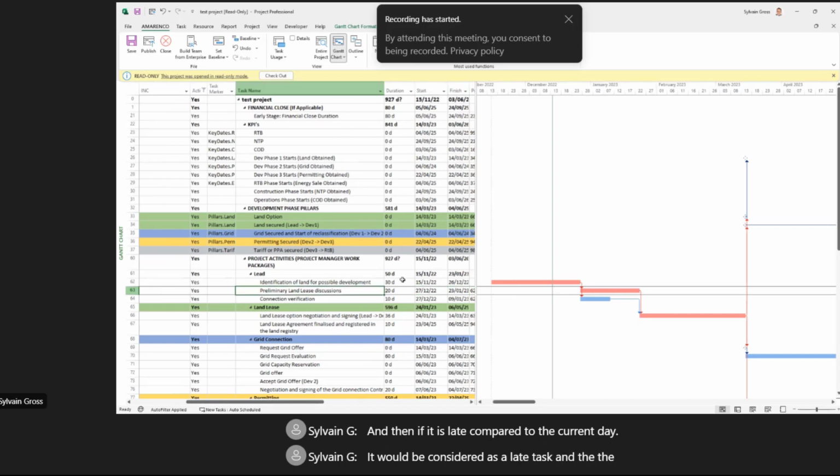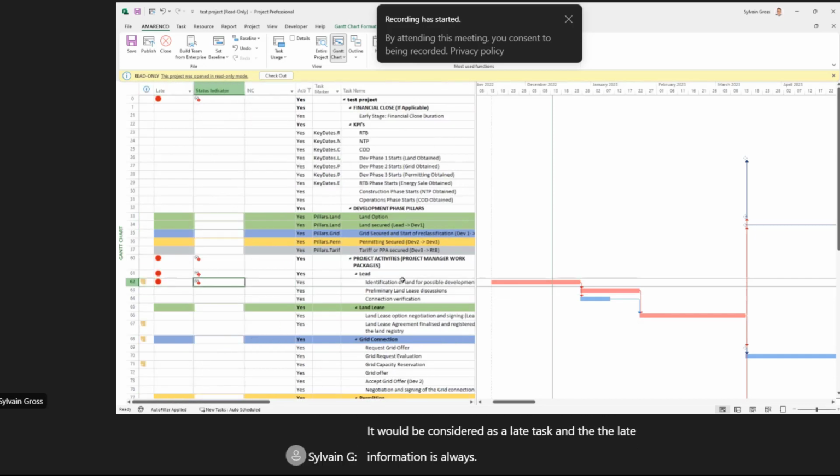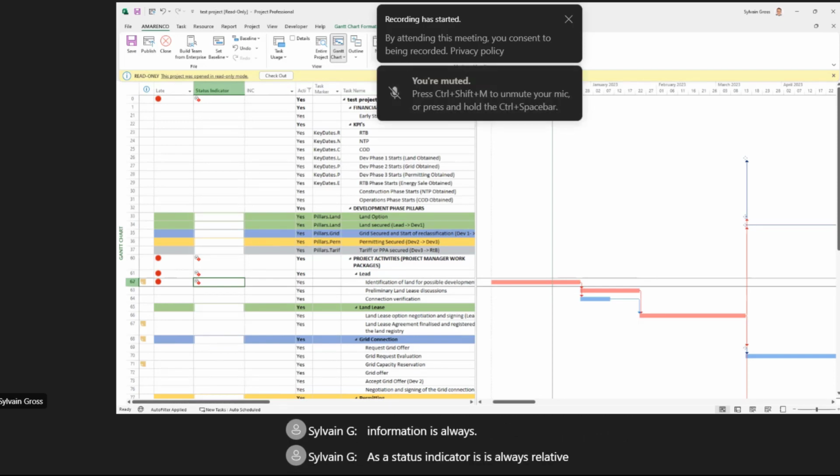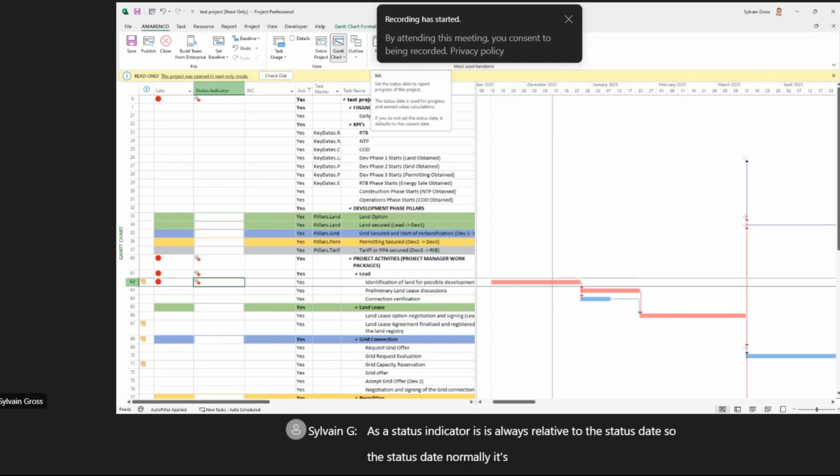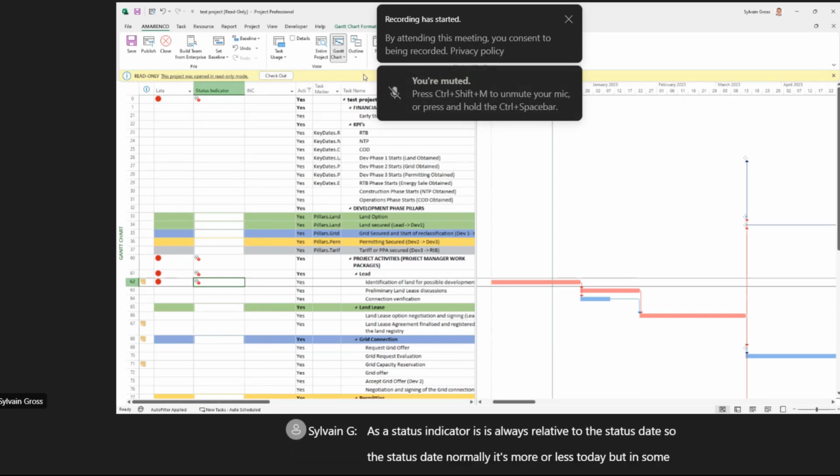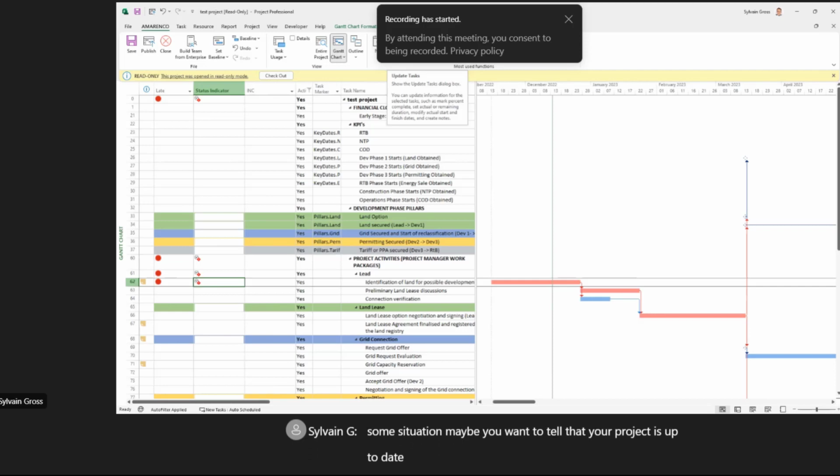And the late information, the status indicator, is always relative to the status date. So the status date, normally it's more or less today, but in some situations, maybe you want to say that your project is up to date as of maybe the end of last week.